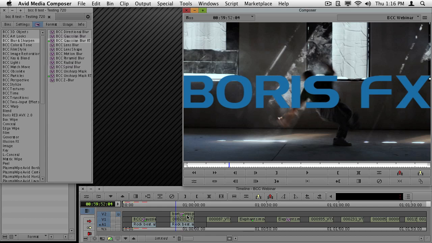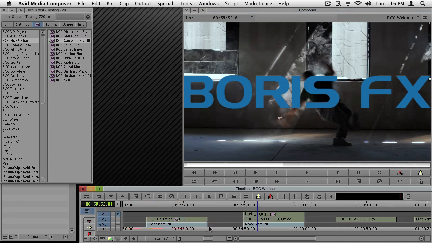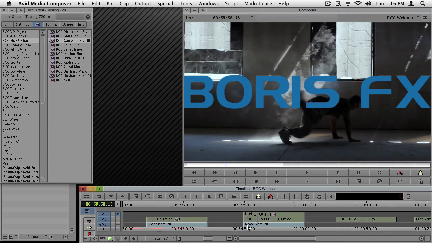You can see I've got the logo up on V2. Let me zoom in just a little bit. It's got the same rock beat. You know, I've already exported it. I'm going to take a really simple item here, and I'm just going to use a DVE. It's a digital video effect. I'm just going to move this around.